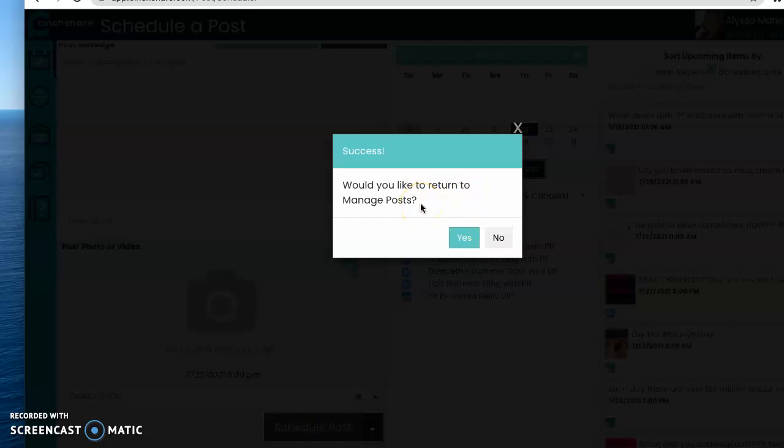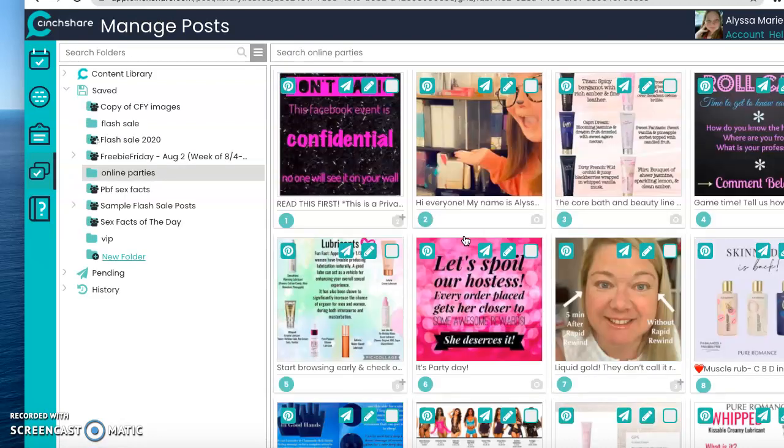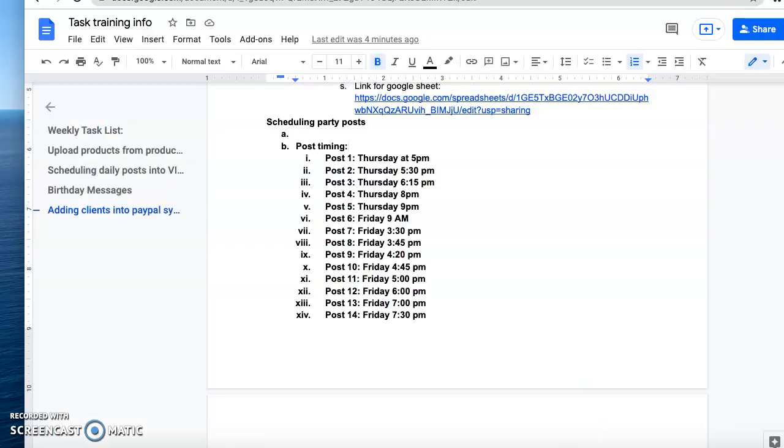And then when it asks you, would you like to return to Manage Posts, you can click Yes. And you'll follow the same format. You'll notice all the posts in here are numbered, so 1, 2, 3, 4, and so on. And when you go into the training document, they're all numbered as well. Post 1 posts at 5, 2 at 5:30, and so on and so forth.